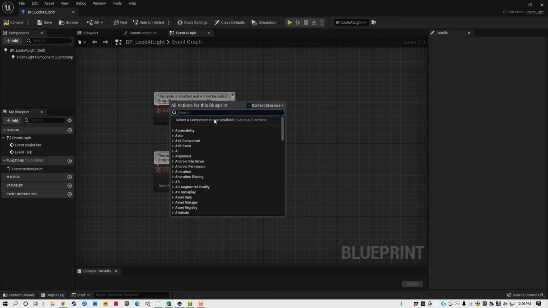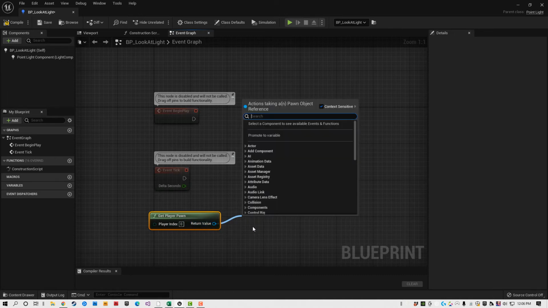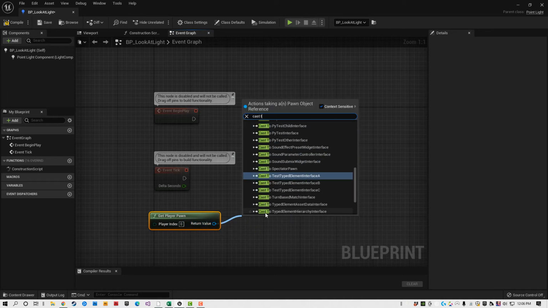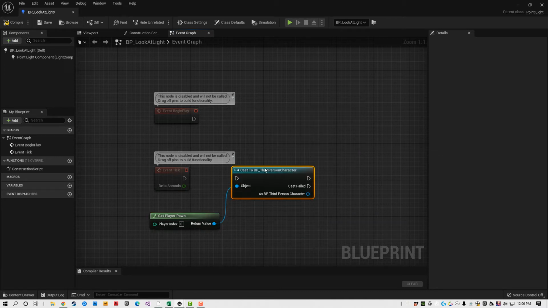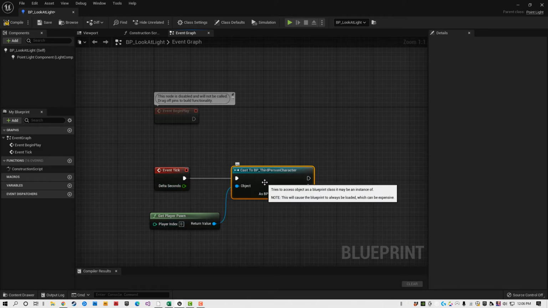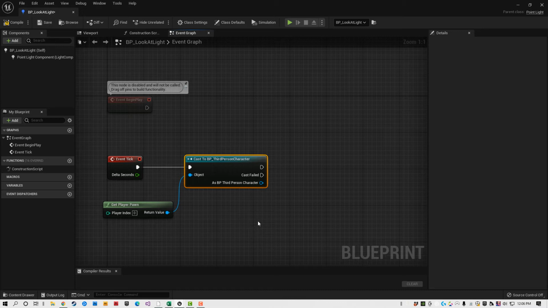All right, I'm going to start by getting my player pawn, right? This gives me the pawn for player 0. The value that comes out is a pawn. I'm going to cast it to my third person character. It's going to change to become my third person character. So there's my player pawn. Now it's become a third person character. Again, this idea of casting on a tick, ooh, that hurts me just to do. But know that we're just doing this for testing, right?